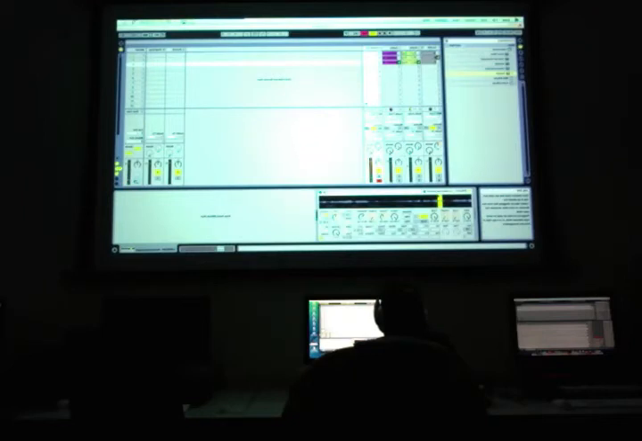Because I know on a sampler you've got a reverse function on it. Do you have a reverse? I was looking, but I don't seem to be able to find it. No.